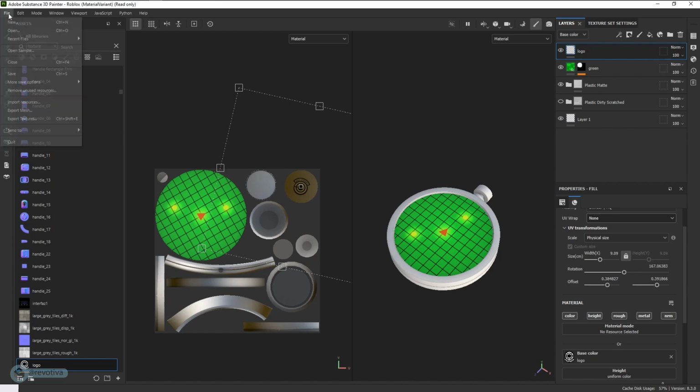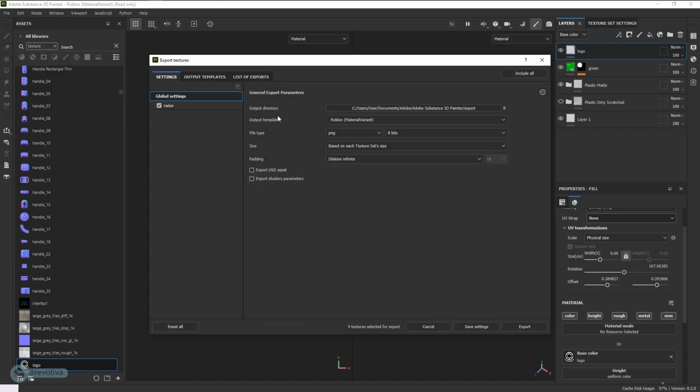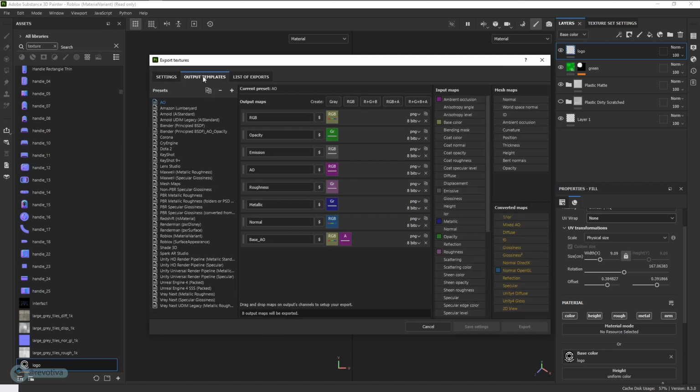So I will go to File, Export Textures. I will select Auto Template, and I will select Roblox Surface Appearance. With those settings, it will export in PNG. I will change to JPEG, and in auto templates I can see what channels will export: RGB, opacity, emission, ambient occlusion, roughness, metallic, base. This is for another setting that I have.